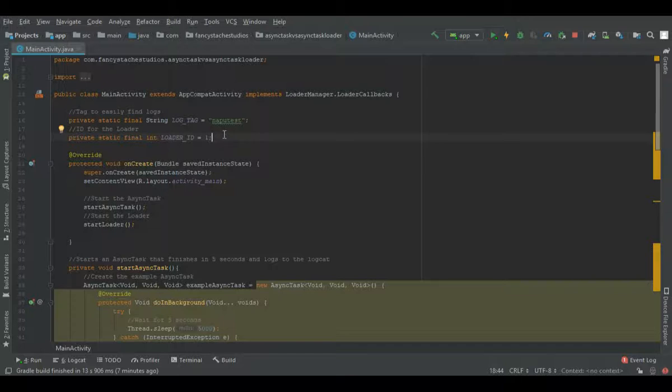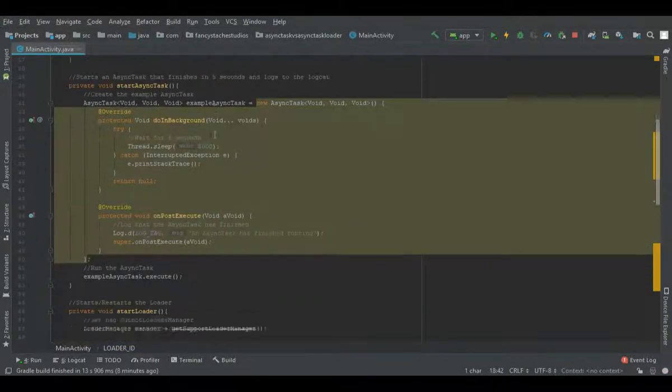Just a unique ID for the loader that you're trying to start here. This is just my little test loader, so I've just given it a value of 1, and the name isn't anything special here either. It's just loader ID. The main idea is you don't want to get the ID mixed up with another loader's ID, because then you could get a bit of a mess. So as long as it's the only one of that ID, you should be fine.